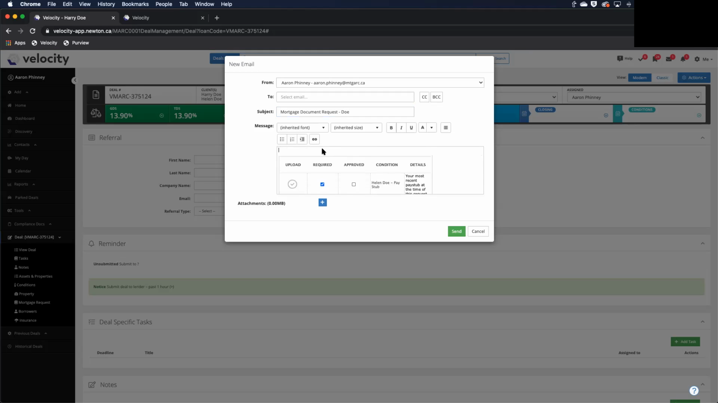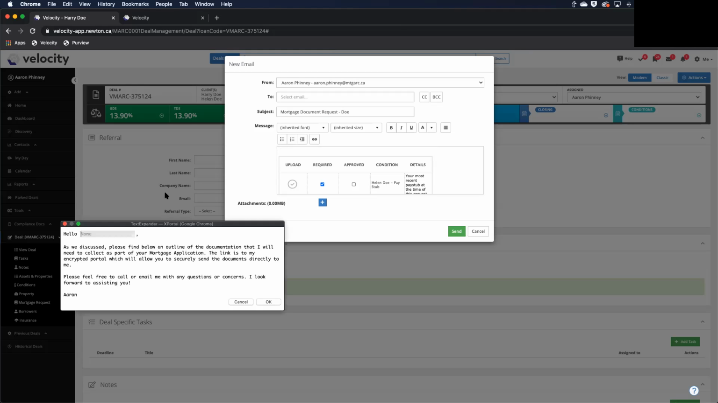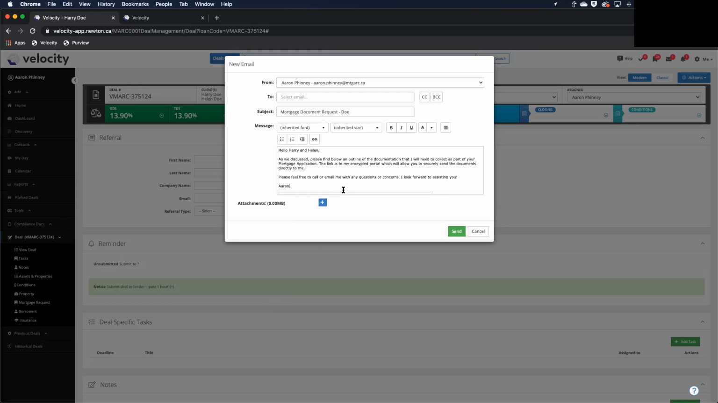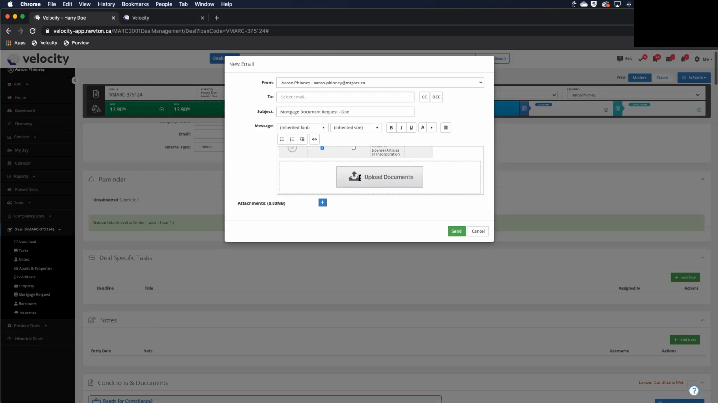Usually with my document request, I have a stock template that I put with it, requesting the documentation, outlining the secure link, welcoming them to contact me with any questions or concerns. I input that. And when this goes out to the clients, they'll see a breakdown of these conditions being requested, and they'll also see this upload documents button at the bottom of the email.